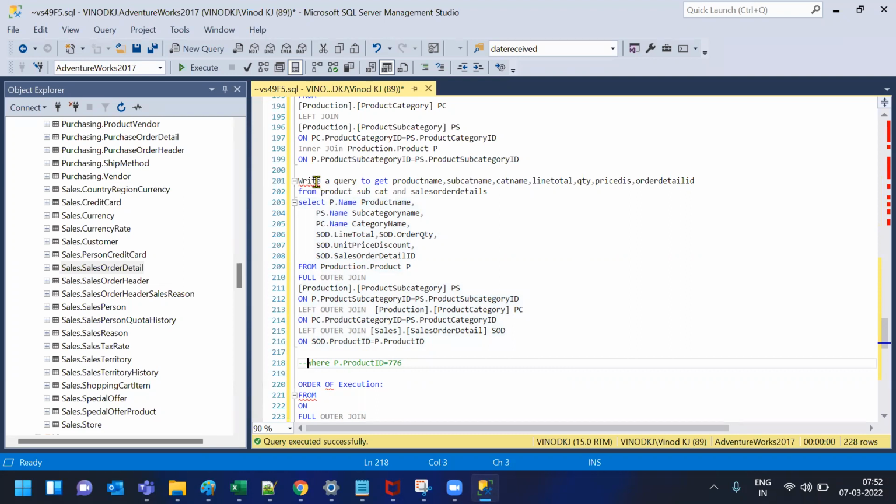Yes. So now what you need to do is write a query to get these columns. Write a query to get product name, subcategory and category, all these details. You need to put all the product names, subcategory names, category names from the below tables, product table, subcategory and this category, with respect to sales order details like line total, quantity, price, discount and order details. See, we need to get all the details from this table, correct?